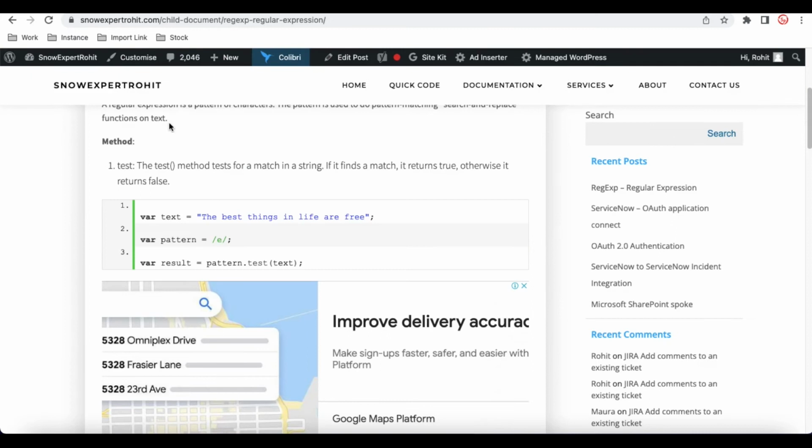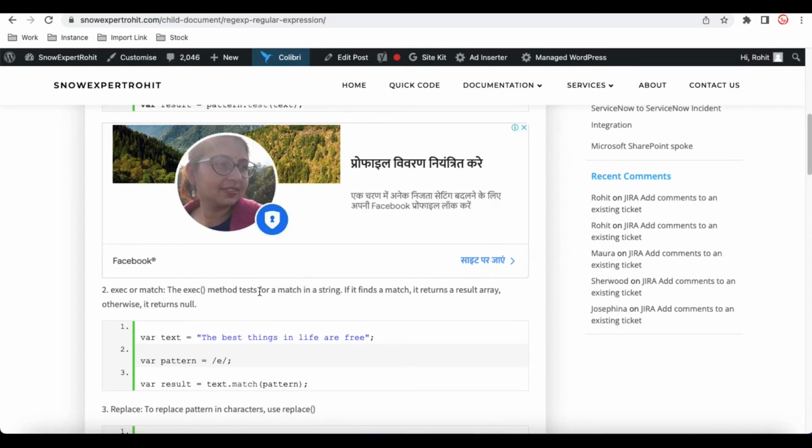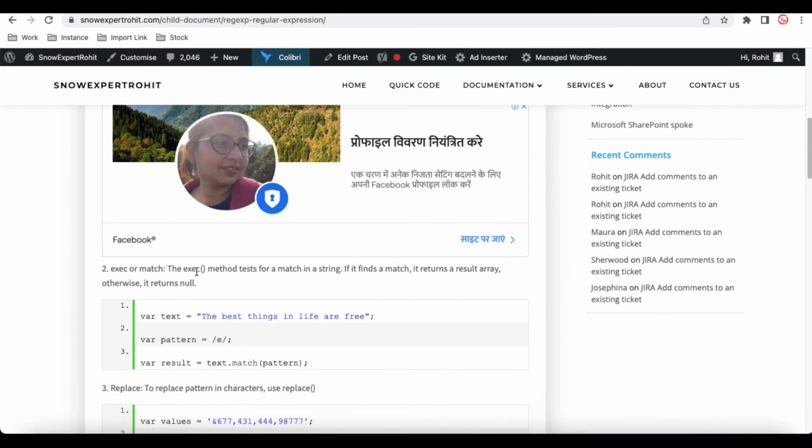Now, as I mentioned, we have three methods. This test method helps us find whether the text is present or not, and then it returns true or false. So the next method is the exec or match method. So how does the exec method help us? The exec method tests for matches in the string. If it finds a match, it will return a result array. So what will happen? This match function, or the exec function, will first match with the particular text. If this text is present here and in other places, it will return that particular text. So let's see how it works.